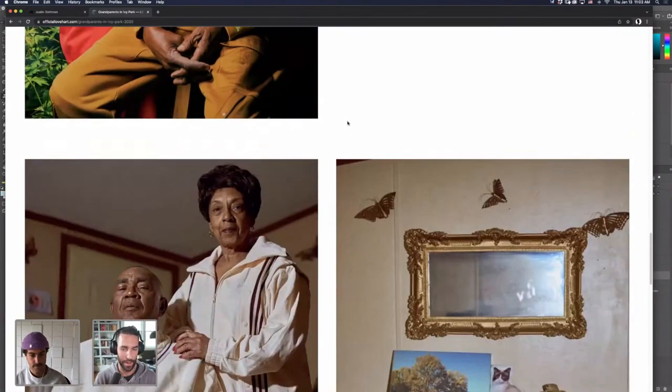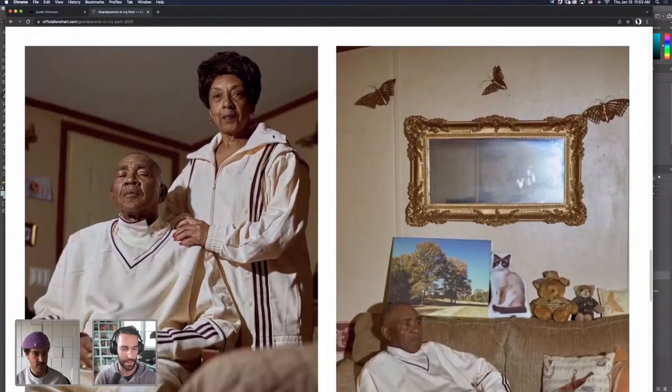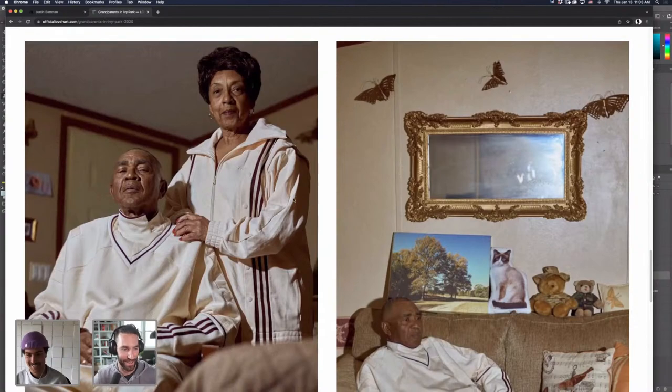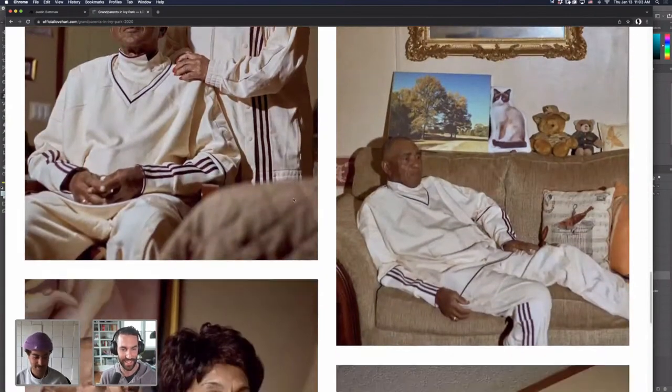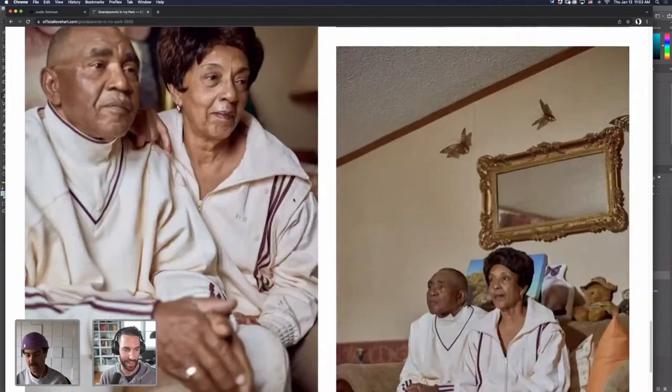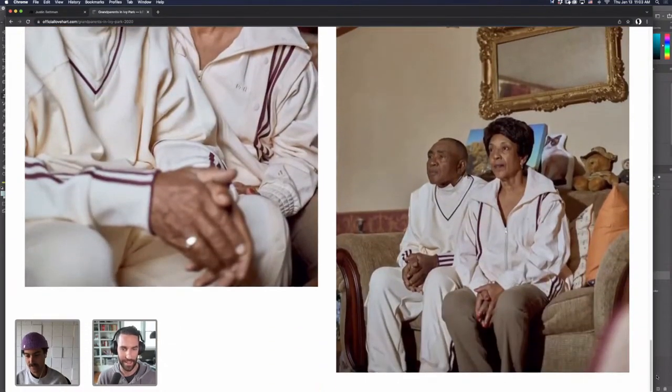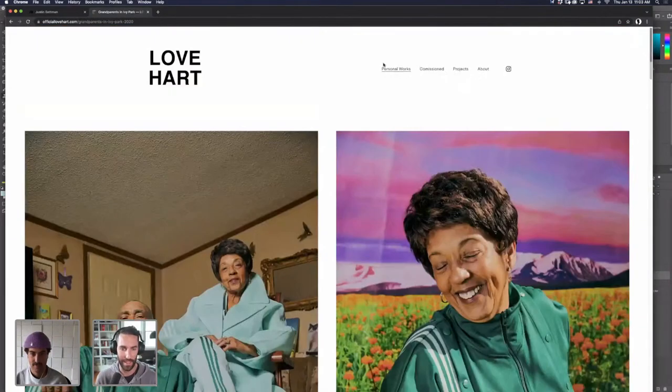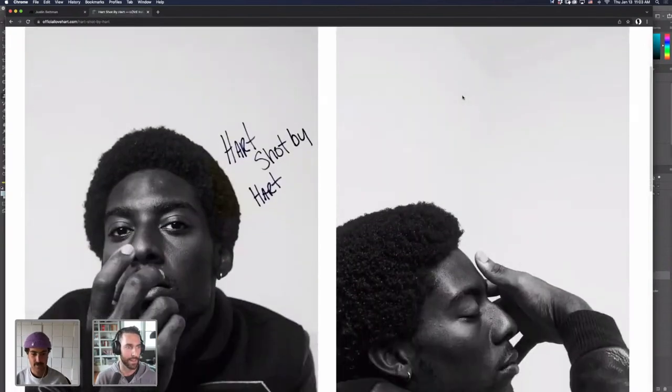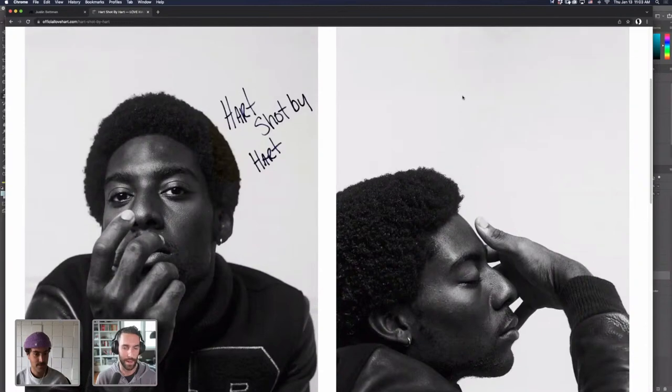Yeah, very cool project. And his parents or grandparents have so much style and swagger to them. Absolutely. Beautiful space too. Super cool. Your subject in a situation like this is really everything, and the chemistry there is really cool. So let's see what else we got. These are beautiful black and white. Wow. Gorgeous.